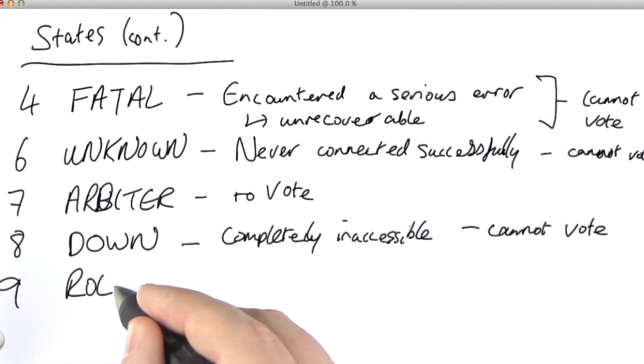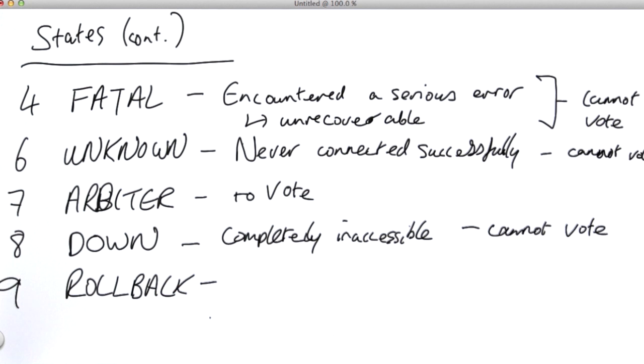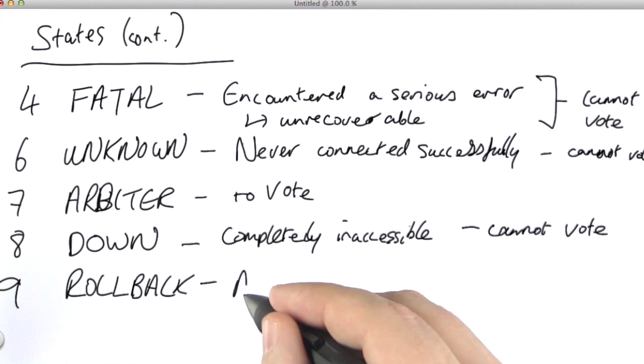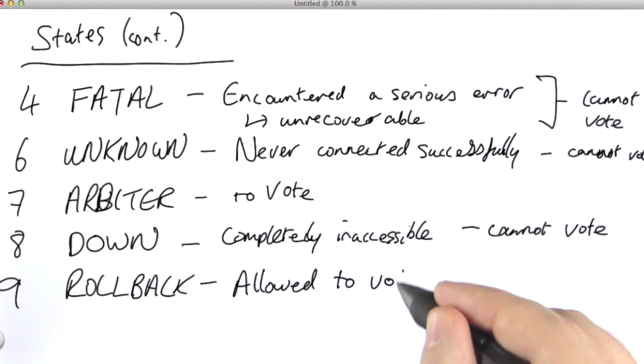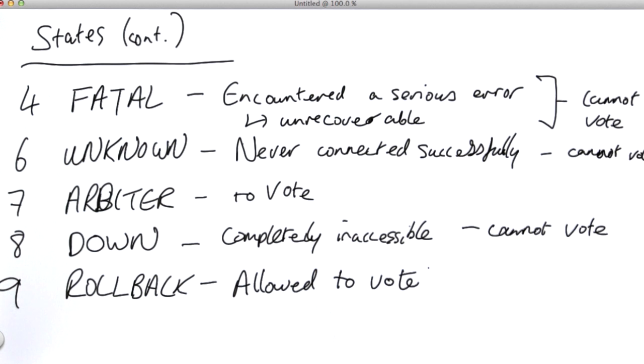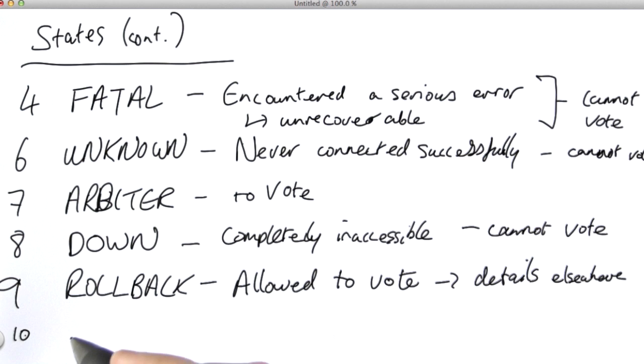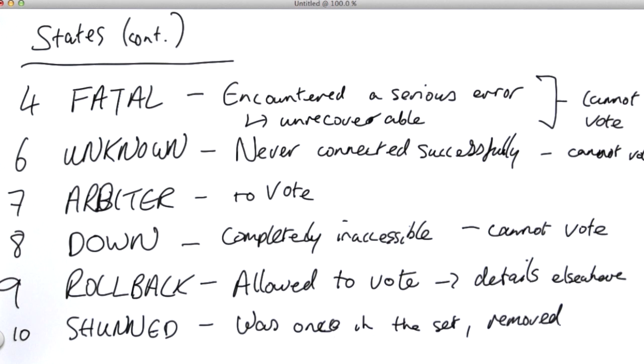State number 9 is rollback. A recovering state can be a precursor to rollback, and it can end up in a rollback state. In rollback, you are allowed to vote. You can take part in elections, but it's currently in a rollback state. And then finally, 10 is shunned. It's possibly still up and functioning, but it's actually been removed from the set. So it can't vote, and it's just listed as shunned because it's still possibly responding to things on a particular port. Again, a pretty rare state. You're not going to see this too often.